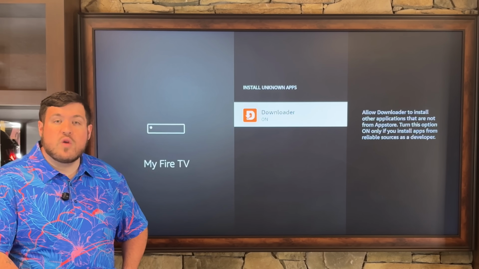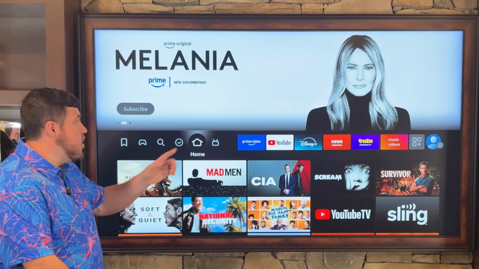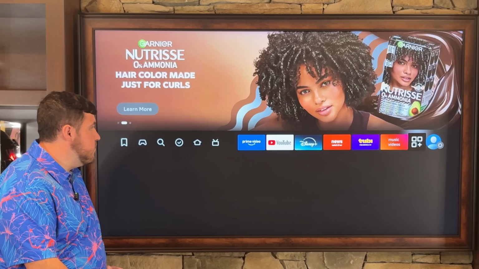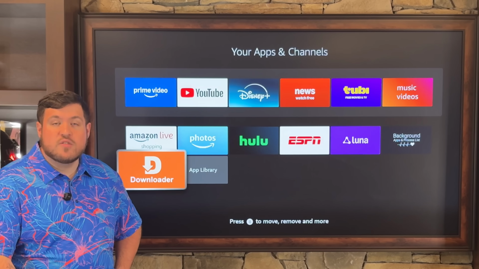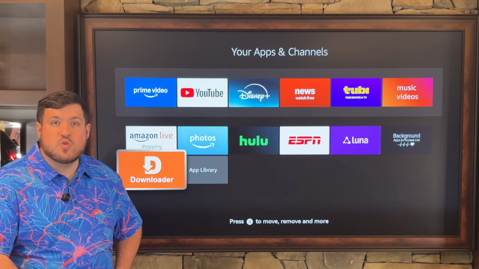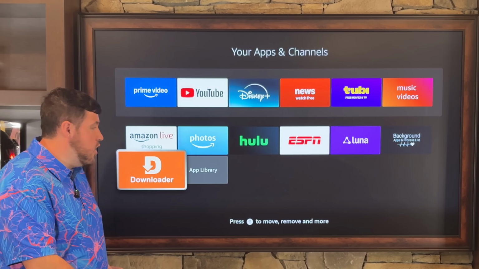Now that that's on, we can go find that Downloader application by clicking the home button on our remotes. We're going to go to the three squares and a plus sign. I'm going to go all the way down. And just as you can see, it's at the bottom of our page. That is because any new application that you get or install on your device, they automatically go to the bottom. Let's go ahead and open up Downloader.